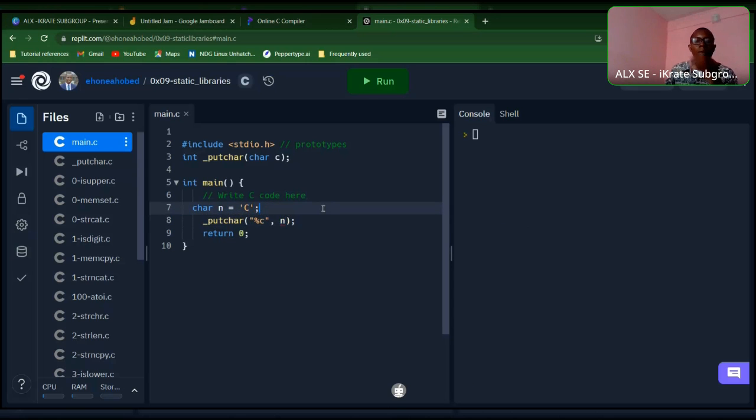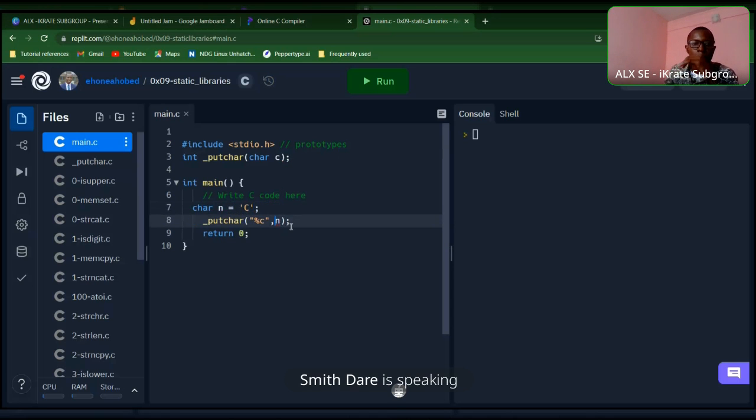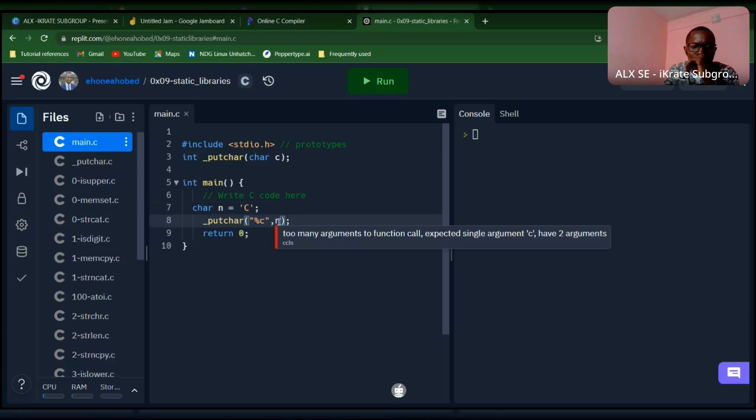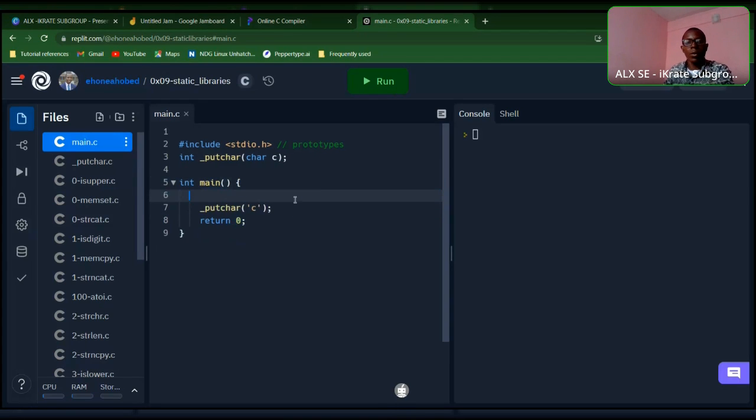Okay, so at least this should work. It's saying too many elements. Wow. Okay. So I think depending on the definition. Okay, so this should work. All right, so now let's see what's happening.